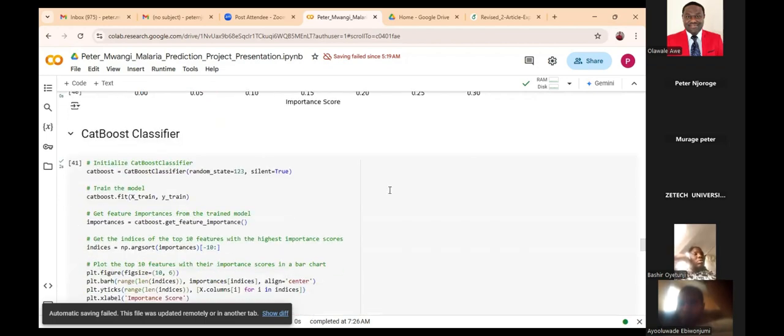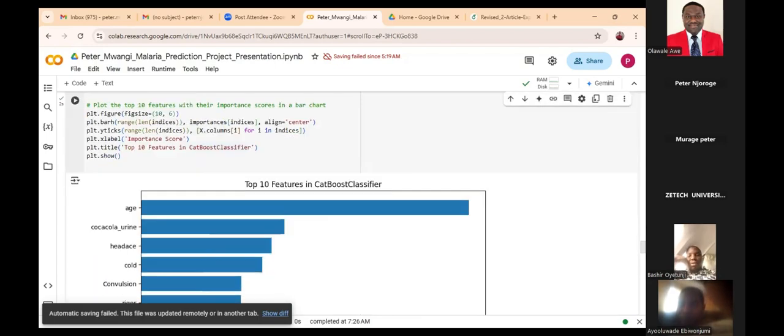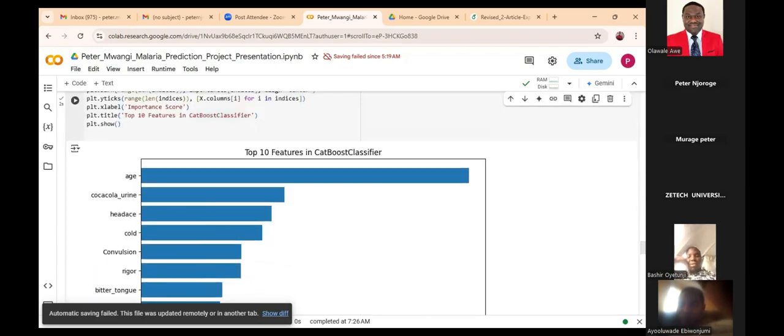And we can also do the same for a CatBoost classifier. You just need to call this function, CatBoost classifier, and you get the top 10 features again. According to CatBoost, we have seen age emerging as the top feature again. Also, headache is among the top 3 features for both models.